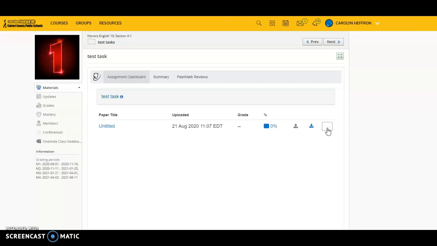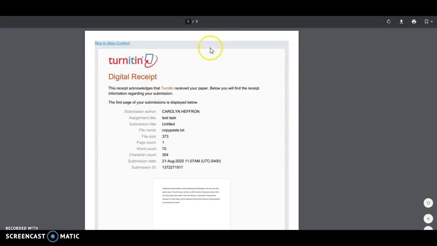And this is actually really nice for the students because when it does download, you'll see that it actually shows like a screenshot of their paper. So here's that I turned it in. I didn't title it, right? How I did it was a copy paste text. So I used my notepad and pasted it right into Turnitin.